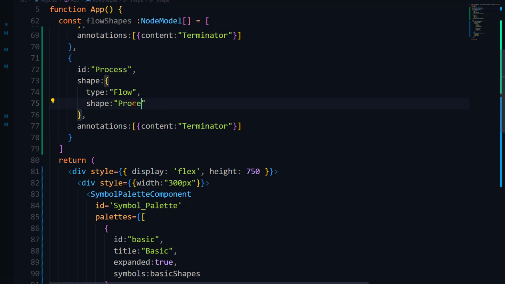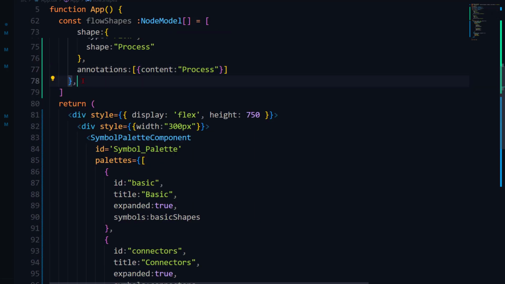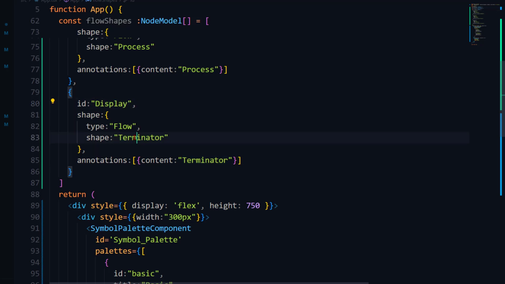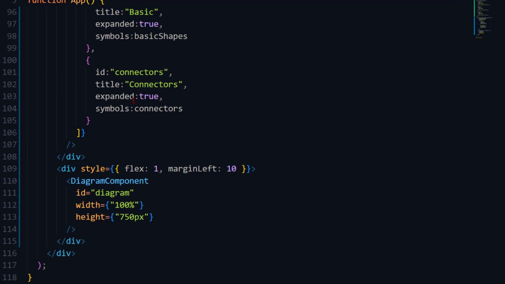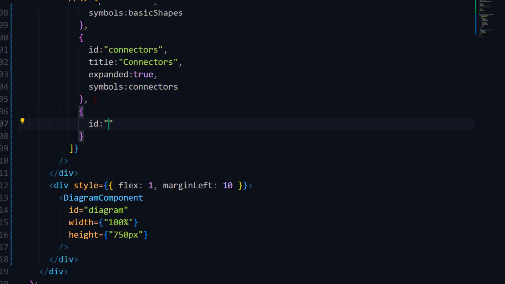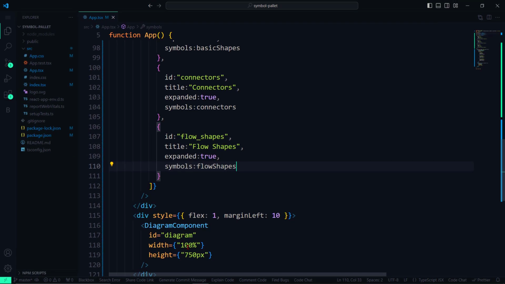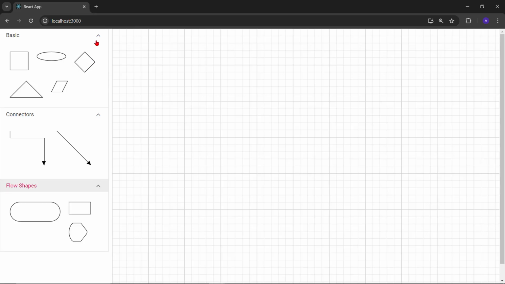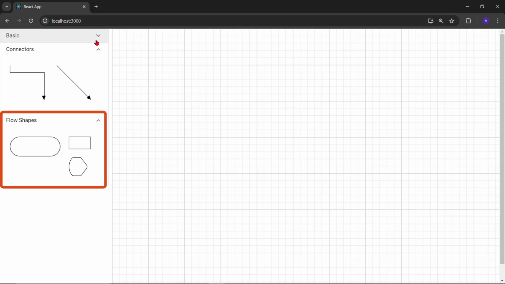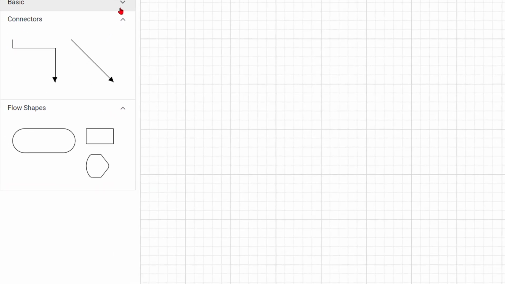To keep this palette simple, I add only 3 flow shapes. I add another object into the symbols property and add the flow shapes into the symbol palette. See, the third palette is now rendered. Notice, though, that the symbols are not properly sized.